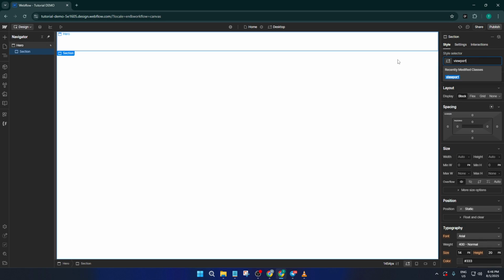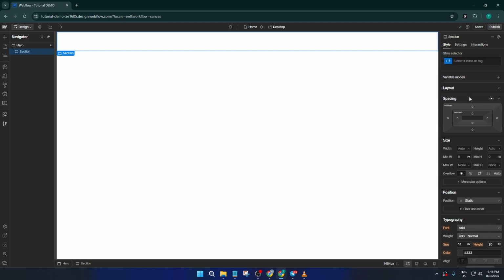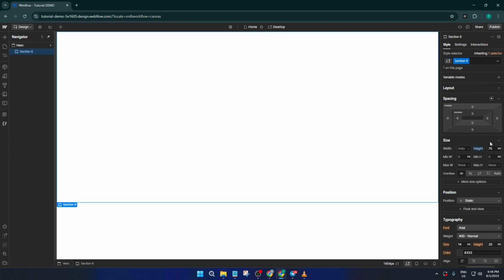Now we want this section to fill the entire height of the browser window, no matter what device or screen size. That's where 100 VH comes in. VH stands for viewport height, and 100 VH means it will take up exactly 100% of the visible area from the very top to the very bottom of the browser. Go to the size or layout options on the right panel, and where it says height, type in 100 VH. This is super important because it ensures our video background covers the whole screen, giving us that dramatic, immersive look.